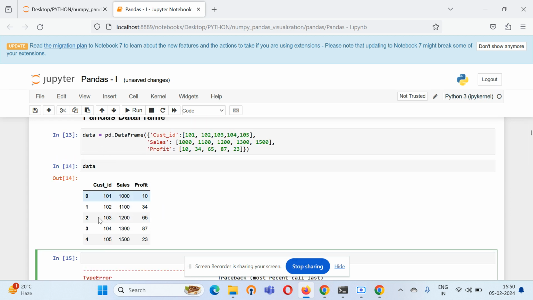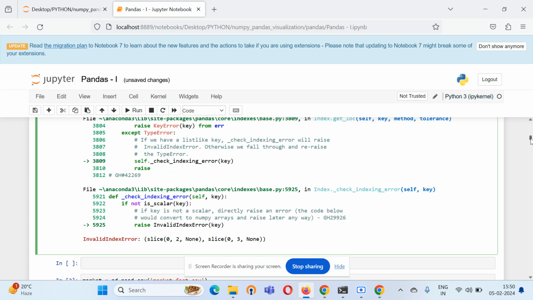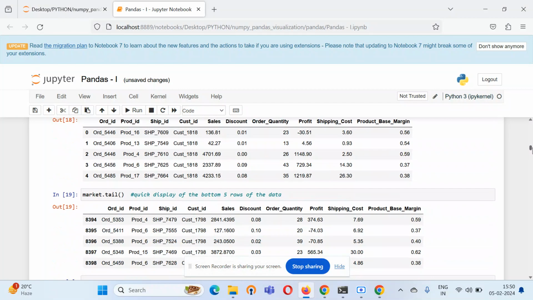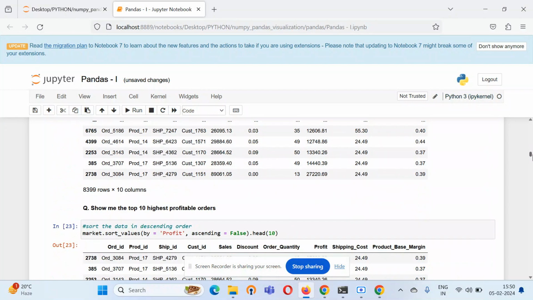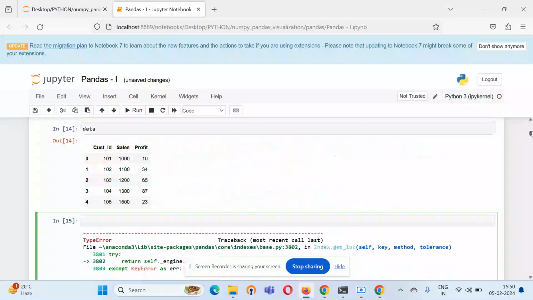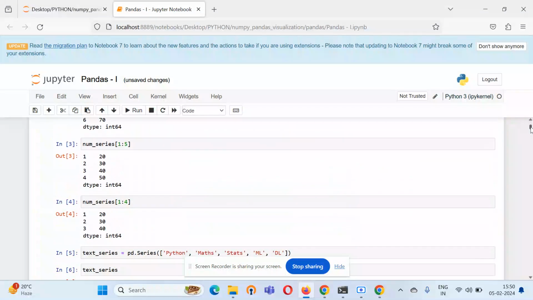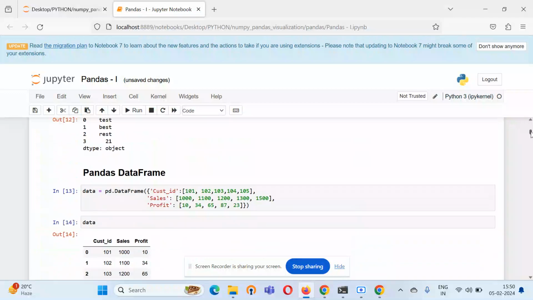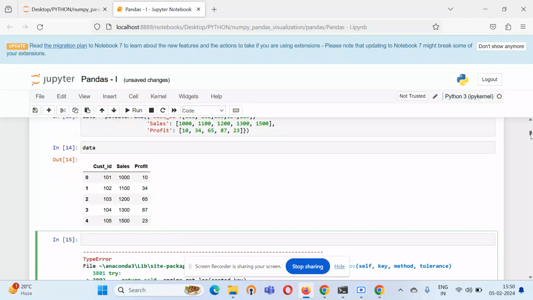Okay. So here we have created the data frame like this. Another way is to read the data. Another thing is to read the data. First is this one, how to create manually the data.